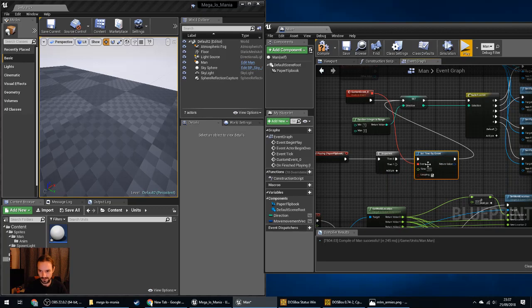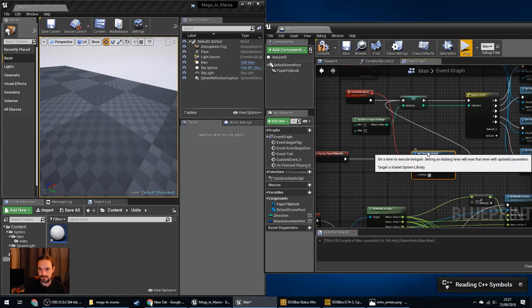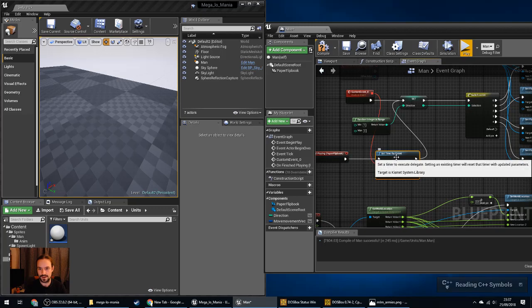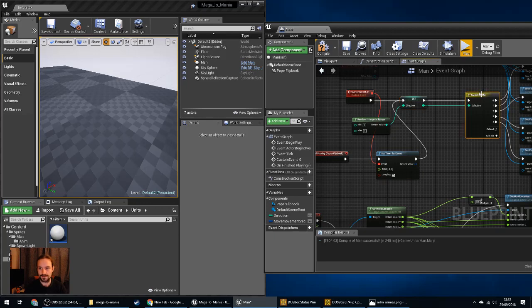So when the event is started, when the timer is started, don't need that one. When the set timer by event is started, we also go up to the set and then appropriately set the direction. That will remove that kind of 3 seconds where we're meant to be going but we're not.